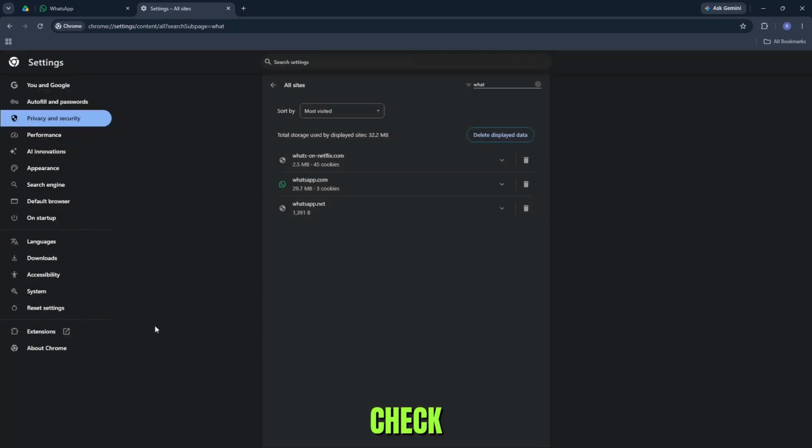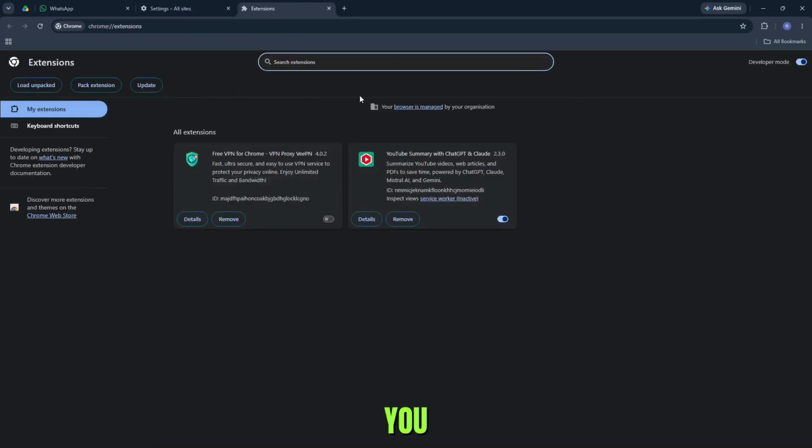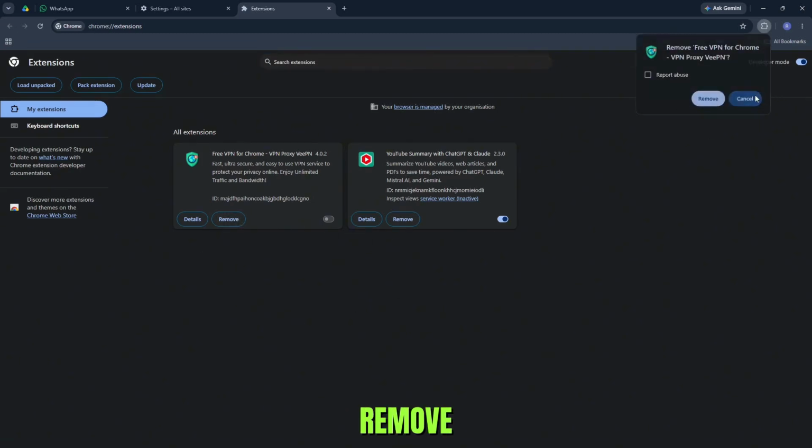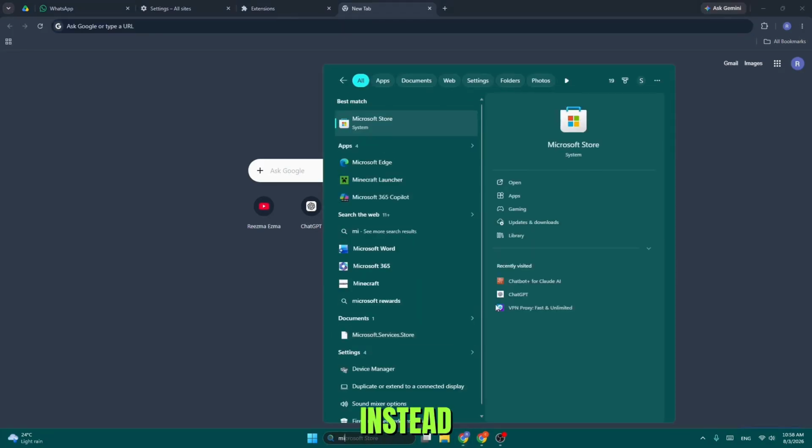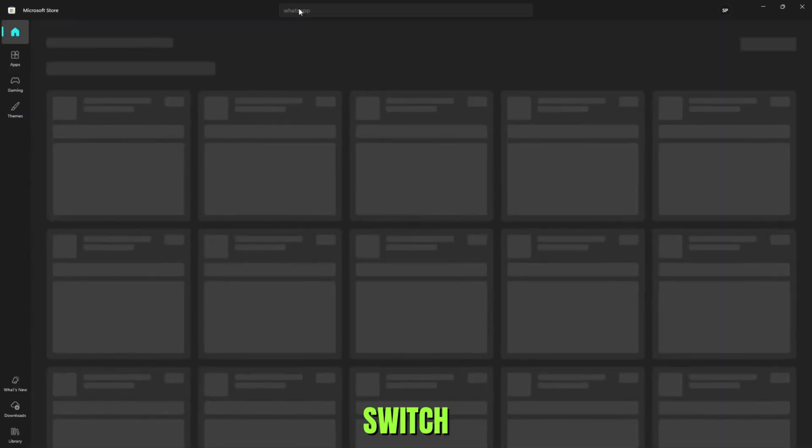Or what you want to do is check extensions over here. In case you find any suspicious extension that might be causing the issue, you will need to remove or temporarily disable it.